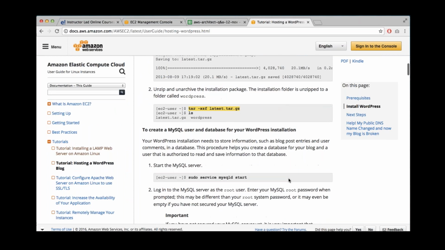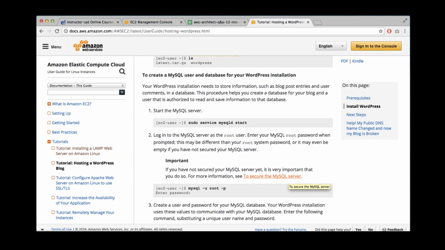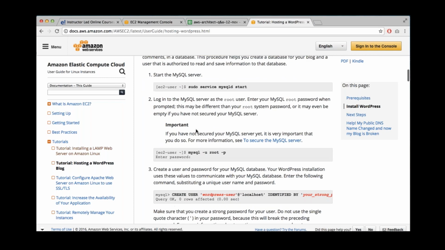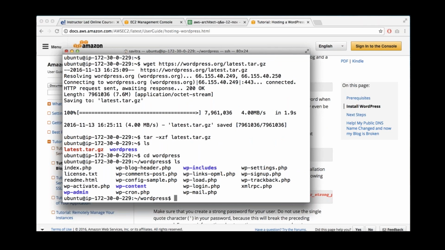Now what we need for WordPress is MySQL. WordPress is a LAMP or a WAMP application, which means it needs Apache, MySQL, and PHP, and this can be on Linux or on Windows. So we need a MySQL server first. Let's try and connect to MySQL and see what happens here.